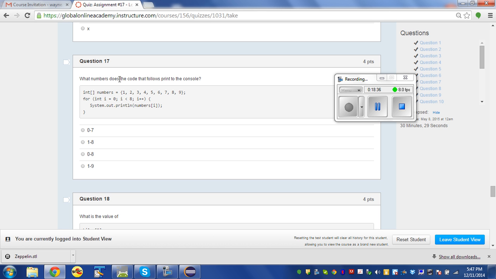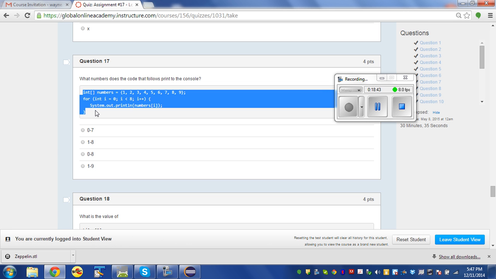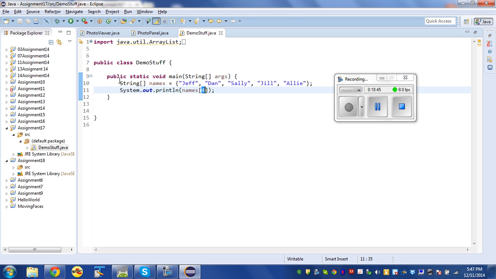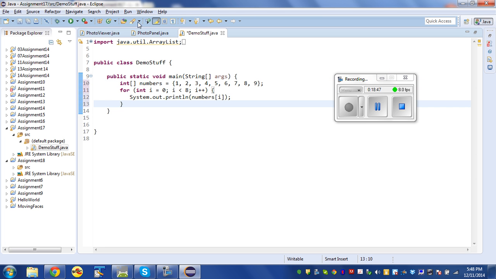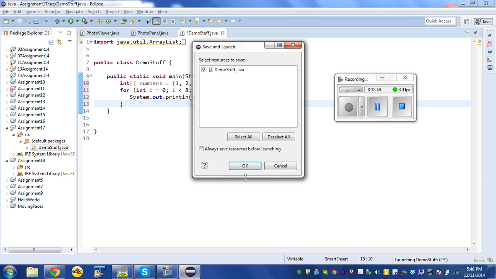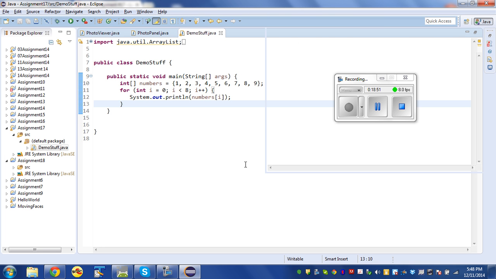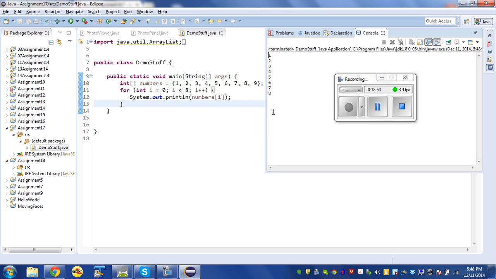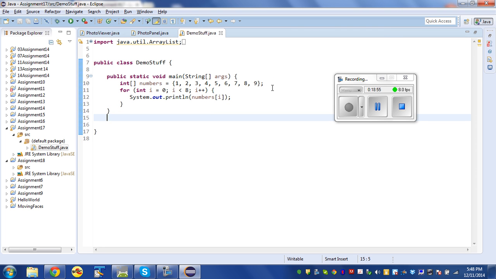What numbers does the code that follows print to the console? Okay, well that's an easy one. We can just paste it in and see what happens. One through 8. Why doesn't it print 9?